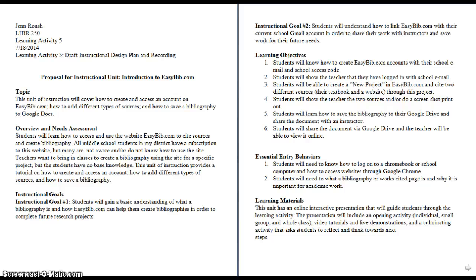Topic. This unit of instruction will cover how to create and access an account on EasyBib.com, how to add different types of sources, and how to save a bibliography to Google Docs.